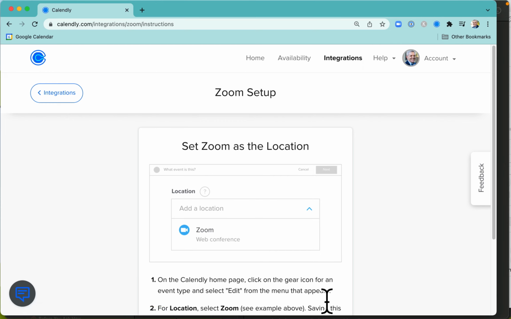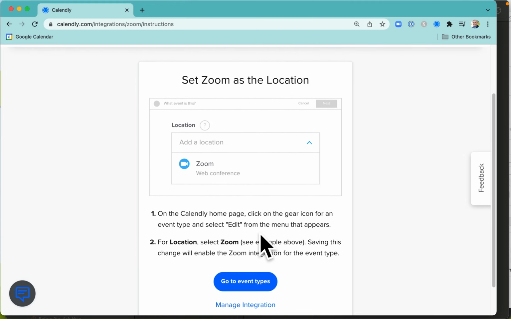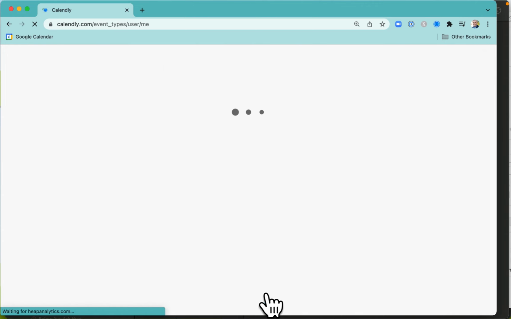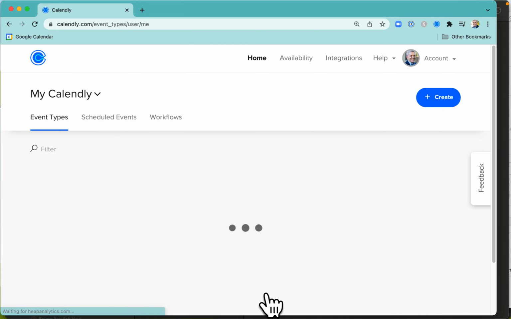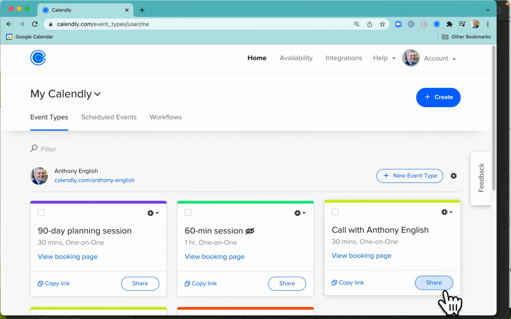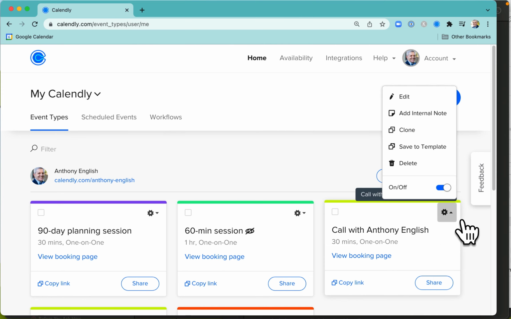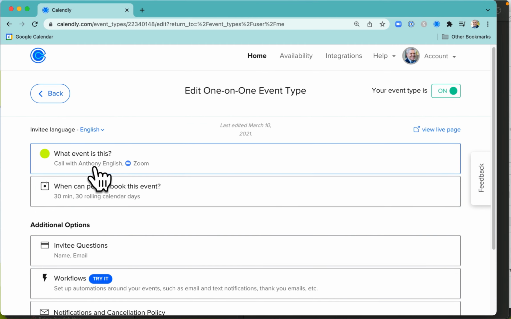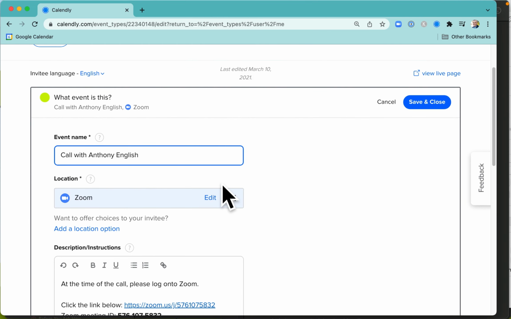So what's going to happen is that Zoom will appear as the location when people book a call. Or you can create, if I go into an event type in Calendly, I can specify my Zoom meeting link. So let me do that. Let me go here and I can hover over here and edit this event type. And here it is. What event is this? Call with Anthony.